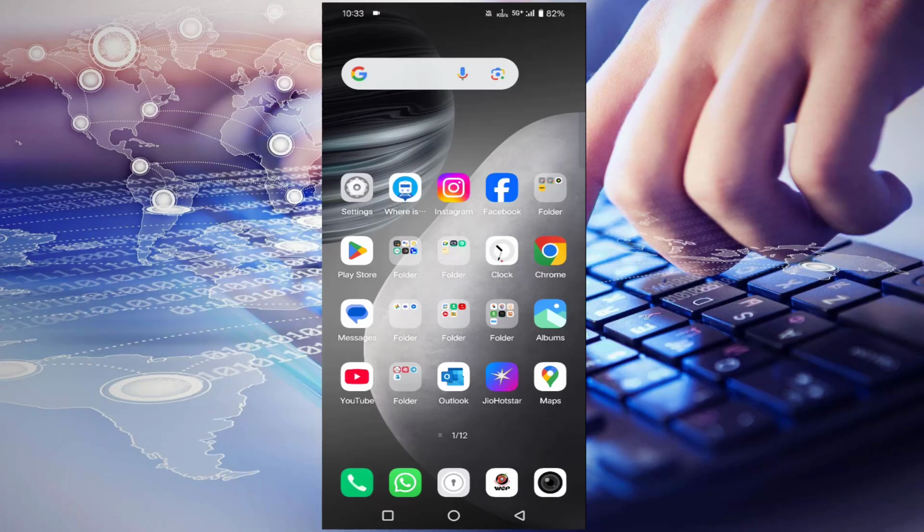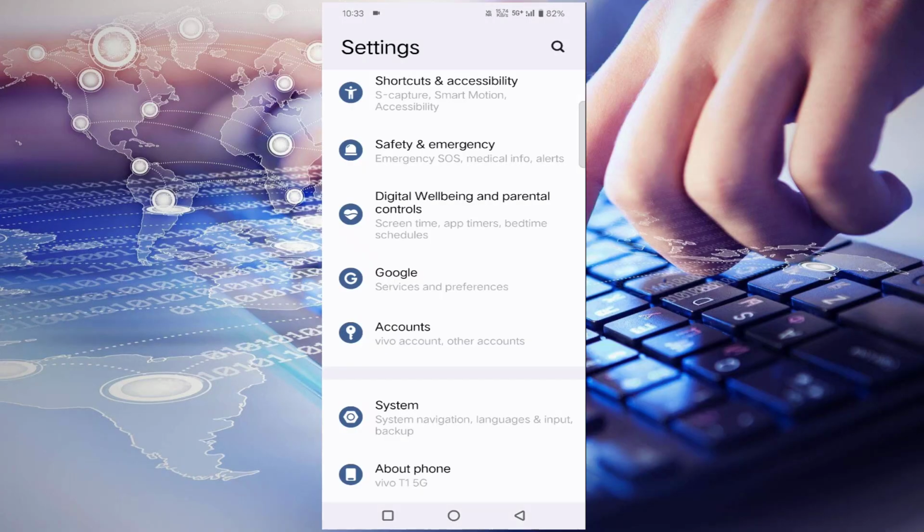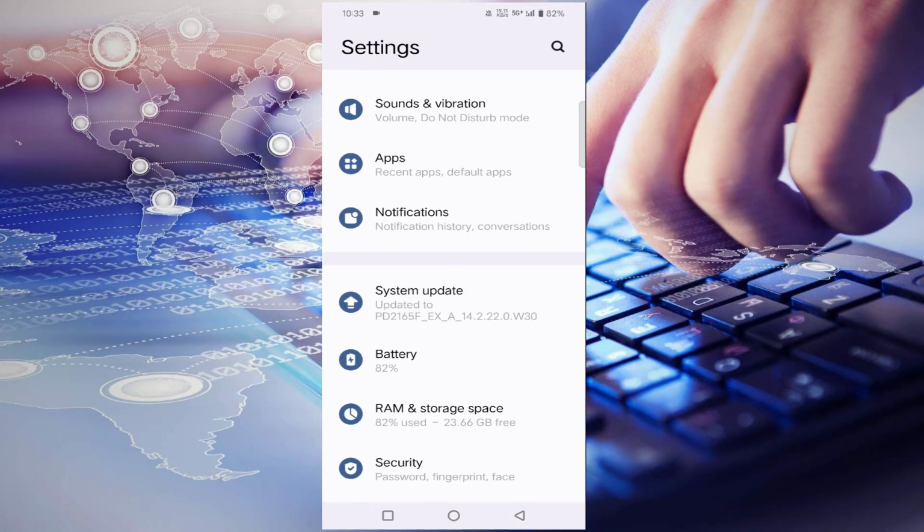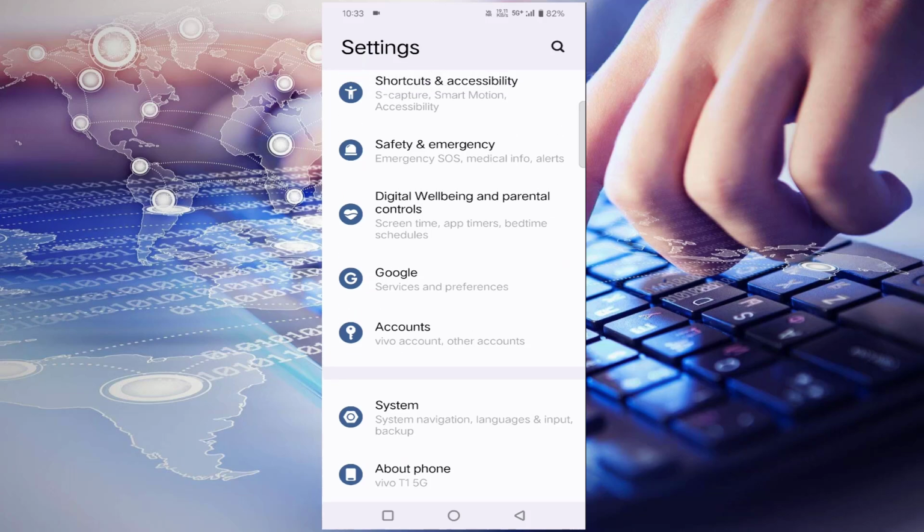Guys, if you want to change spell checker language on your Android phone, then I will show you how to do this. First of all, you have to open the settings, scroll down. Here you will find system. Tap on the system.